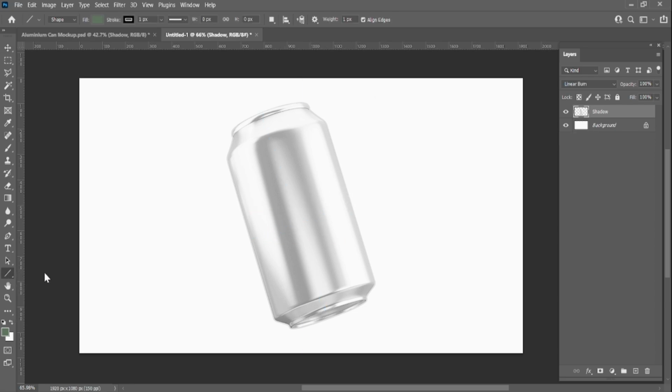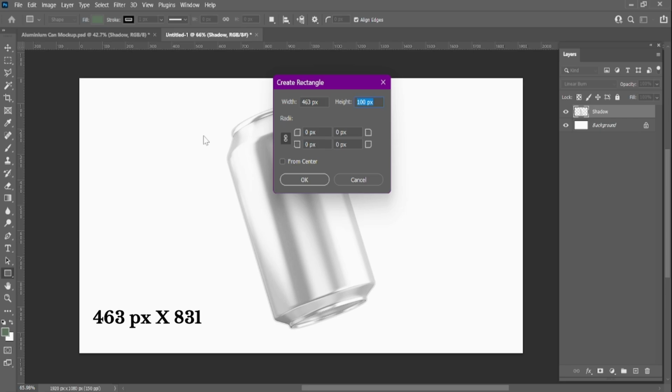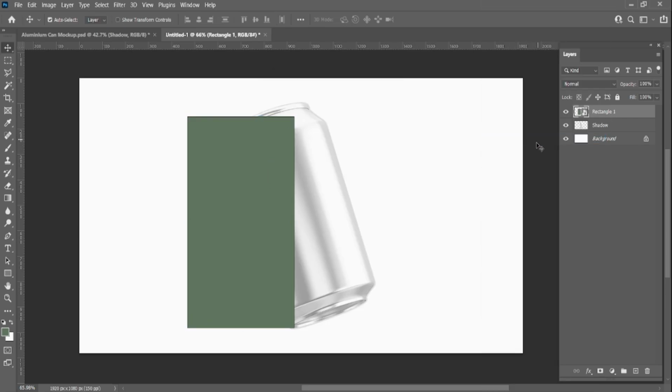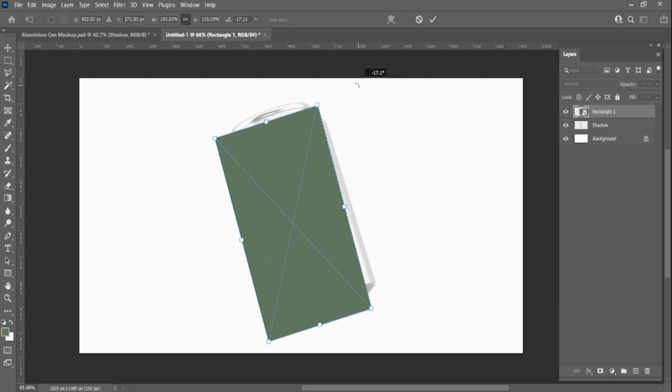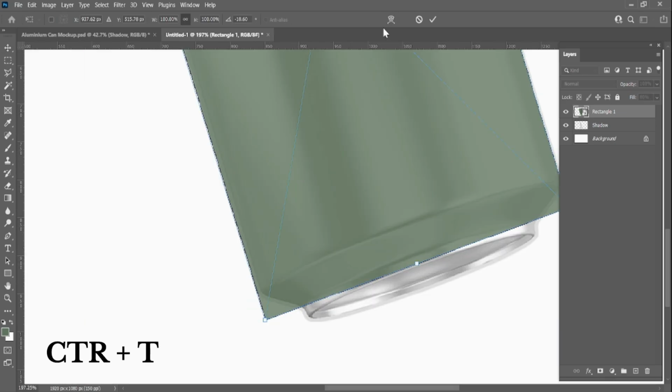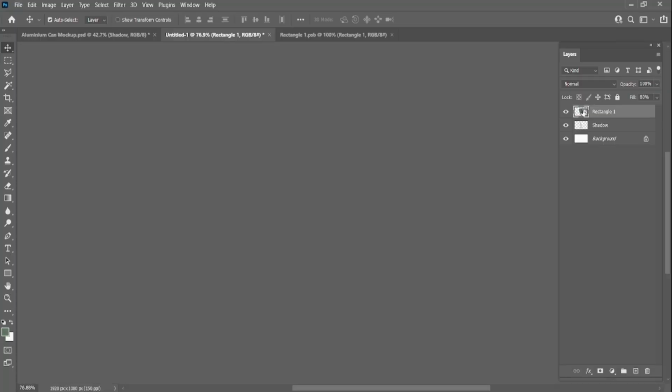And choose the rectangle tool and make sure you put the same size you got with the line tool. Right-click on the box layer and make it a Smart Object. And rotate as you feel okay. And press Ctrl+T to make edges smooth, then double-click on the Smart Object.